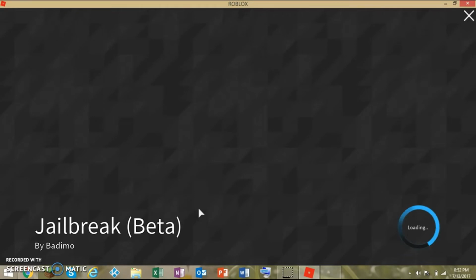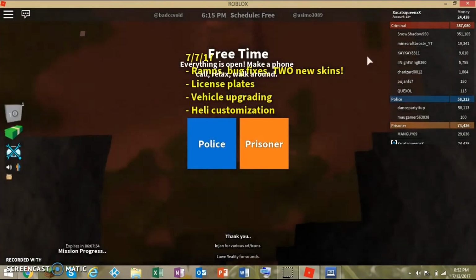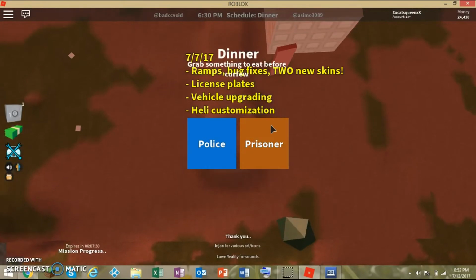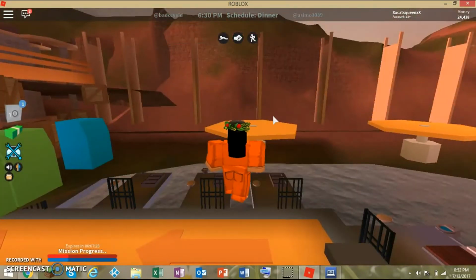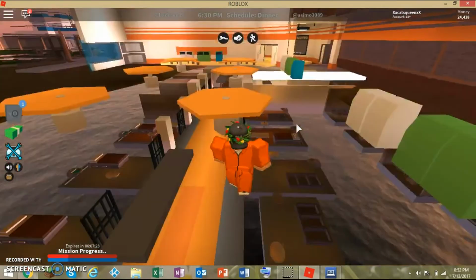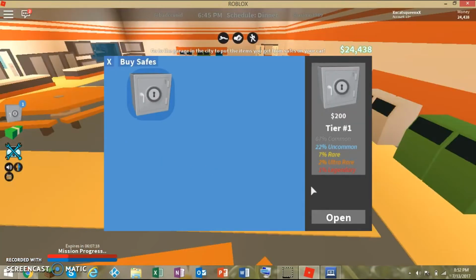This recorder makes my computer so slow. Just skip up some time until I join if you don't want to watch me loading in. Oh my lord, it's so slow. Okay, and as you can see, I will have my safe. But I will show you guys one more time.